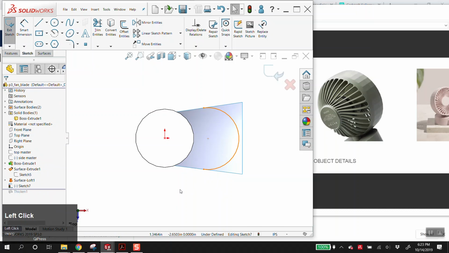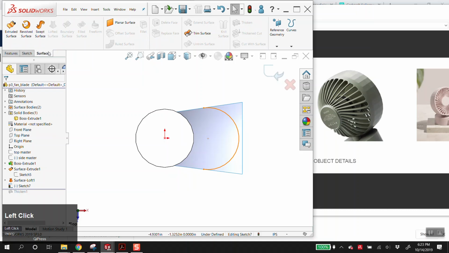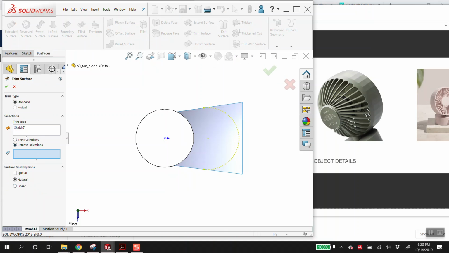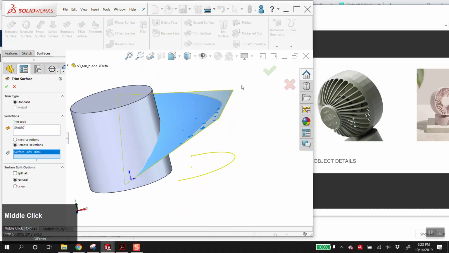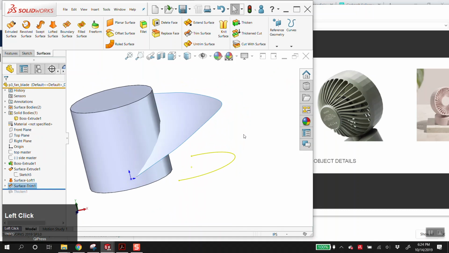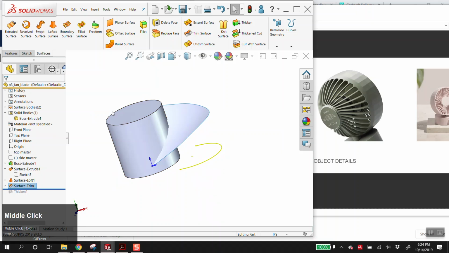Tangent. And now we can go back to surfaces and trim surface. This is kind of like an extrude cut. I apologize again, this is off the demo. But here, because we had the sketch, it uses that as a trim tool. And simply here it says, hey, which section do you want to remove? And we can highlight this and delete that out. And now we have this smooth blade.